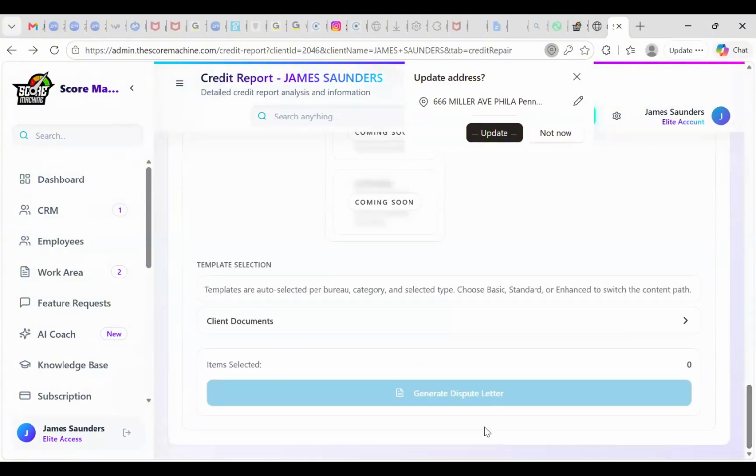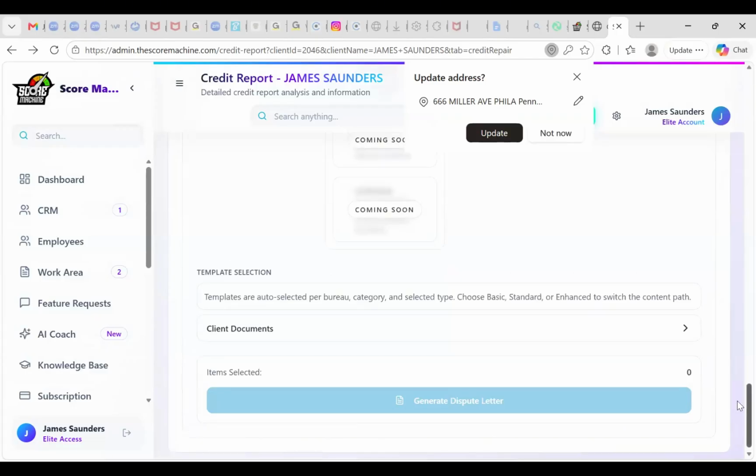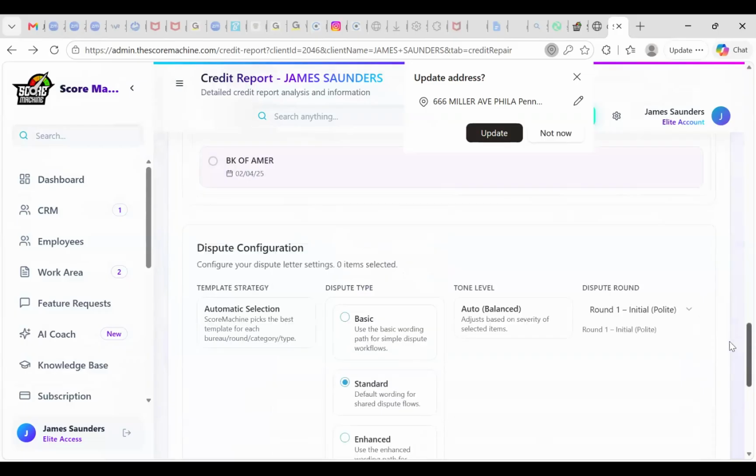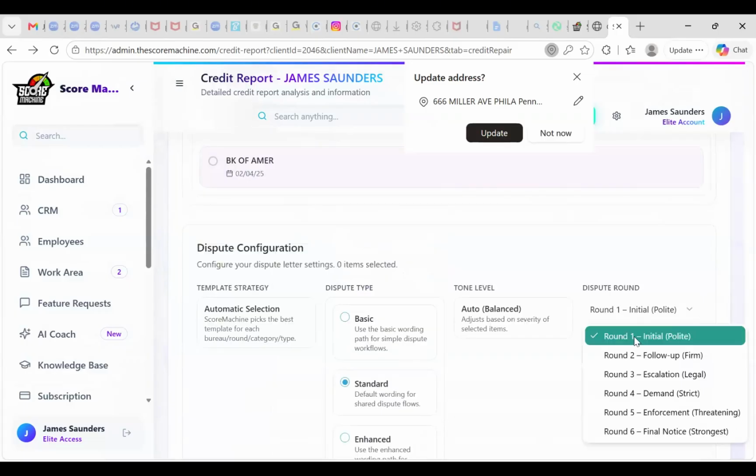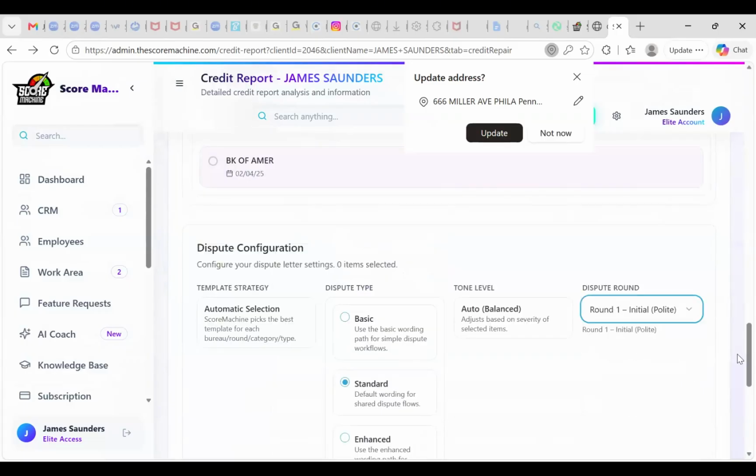All right, you may have to do it again. Click your inquiry and then click your dispute type in your rounds, and then we can generate a dispute letter.